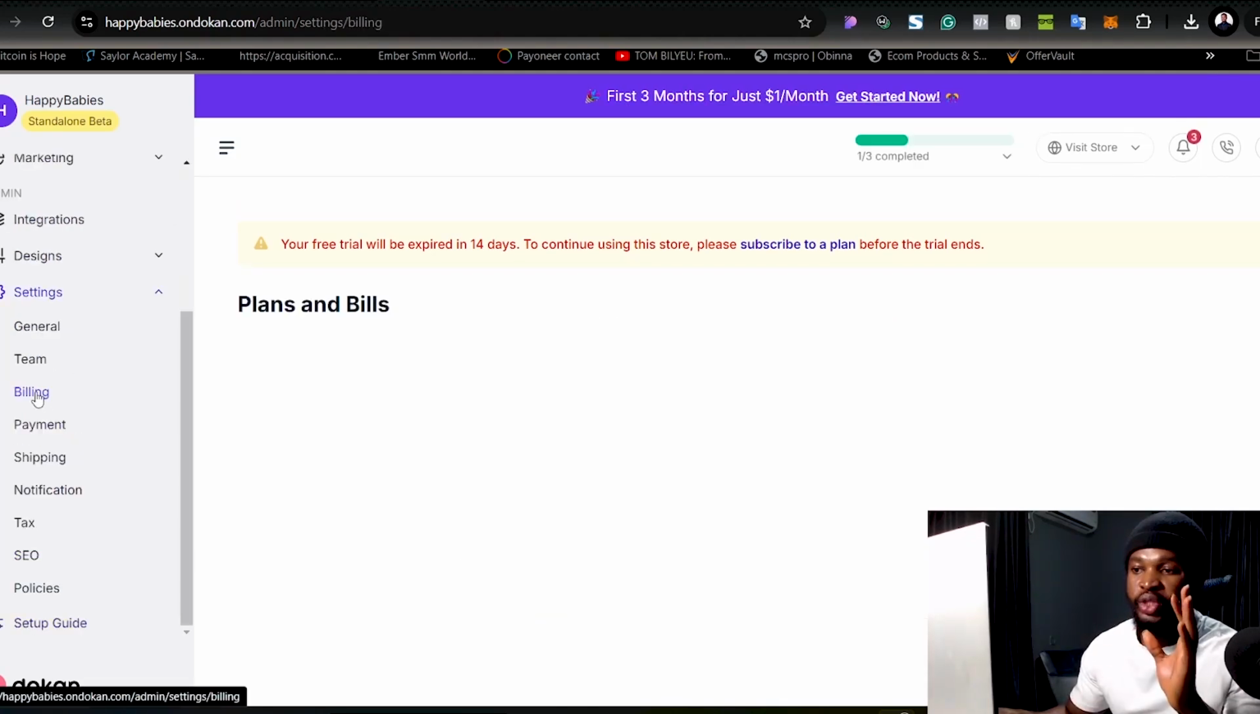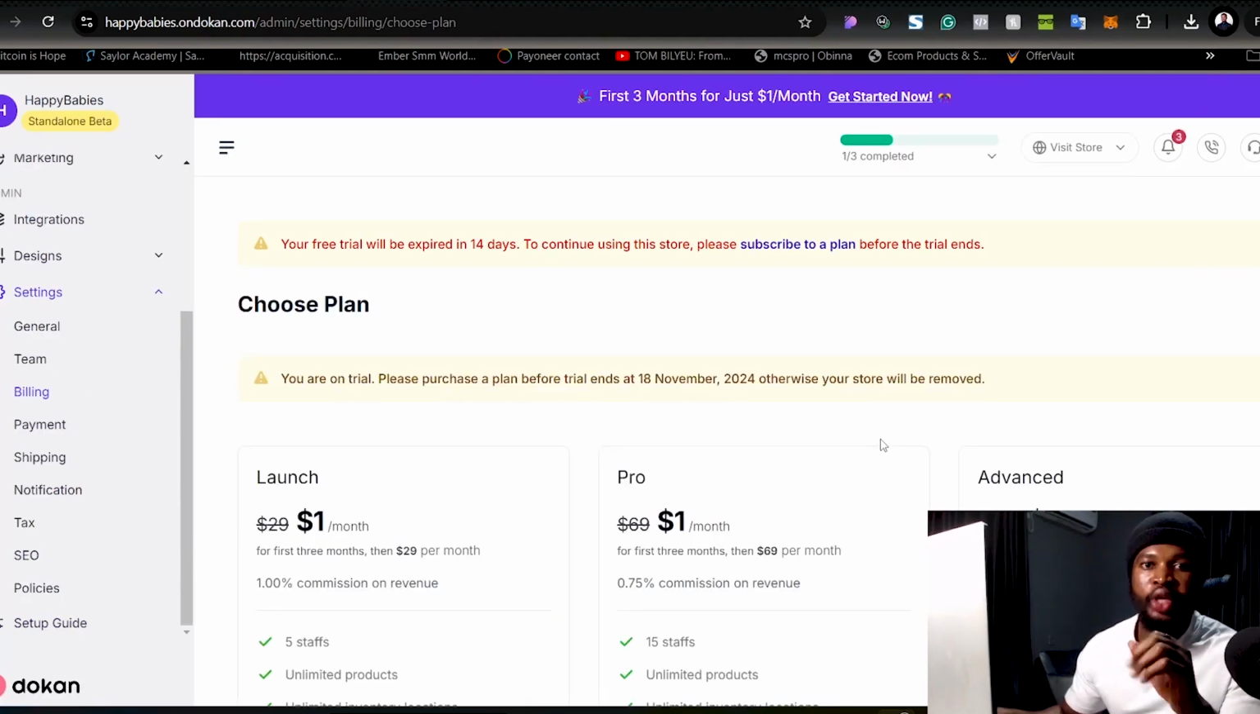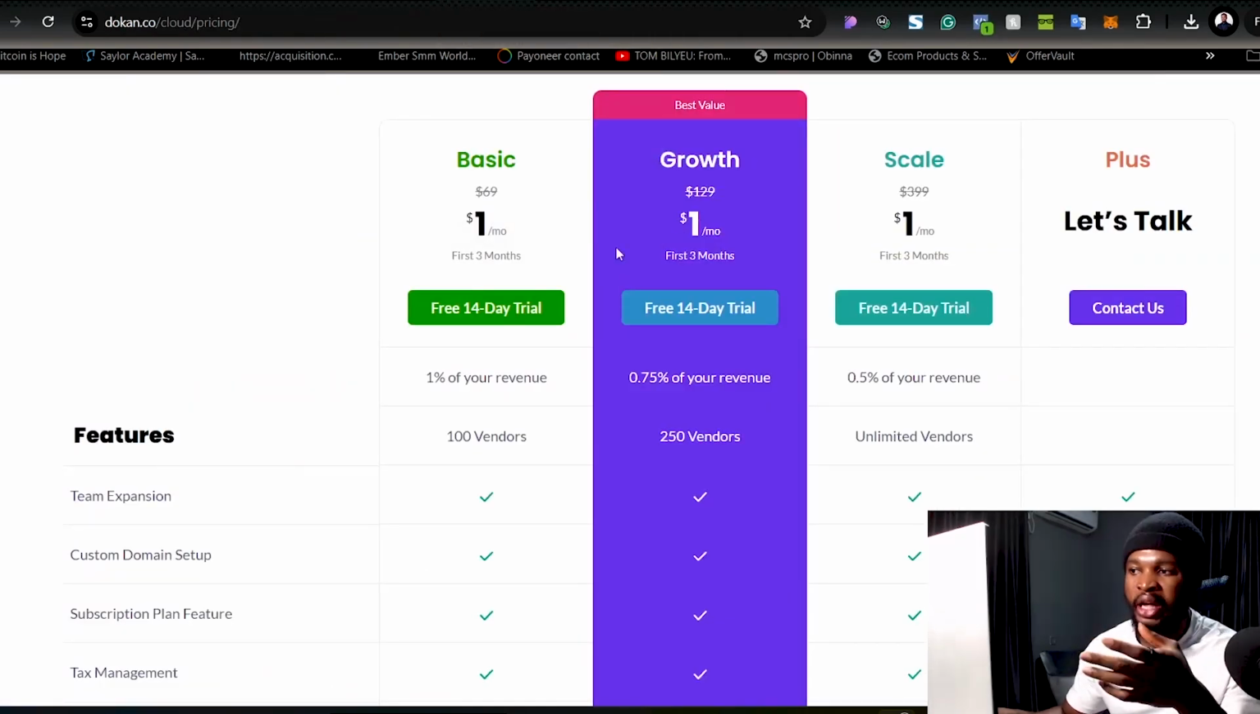Okay, now back to this pricing right now. If you sign up today, you get a 14-day free trial to try out this particular platform. And after that 14-day free trial, you can start paying $1 per month for the next 3 months to continue using this platform. Okay, and once you are done with those 3 months and you want to continue using this platform, you can go ahead and upgrade depending on the plan you want to go with, whether the basic, the growth, or the scale plan.